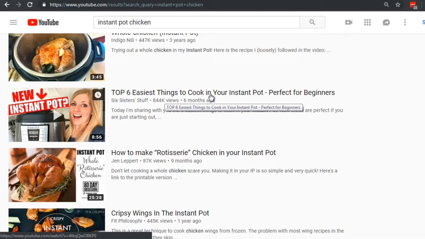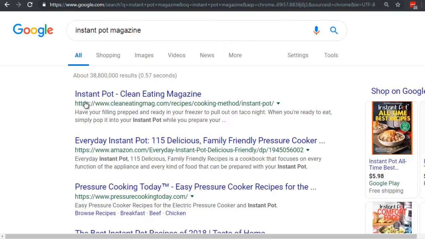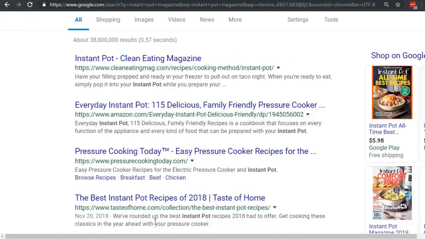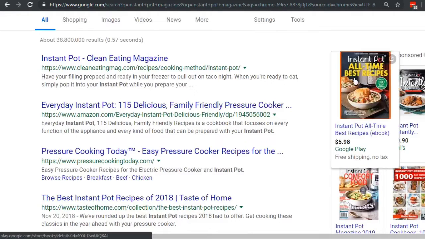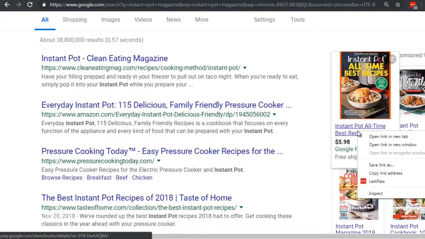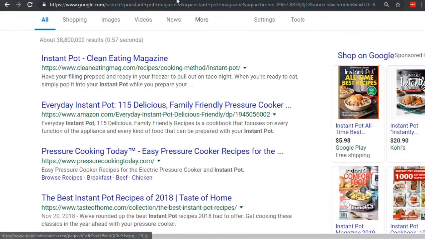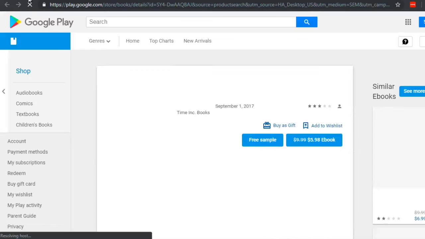Now, obviously, that's a little bit long, so let's head on over to Google here. Like I said, I like to use magazines. Magazines do a great job in creating titles. As you can see here, I typed in Instant Pot magazine, and to the right you'll notice that there's Instant Pot all-time recipes. So let's go ahead and open that in a brand new window like so.